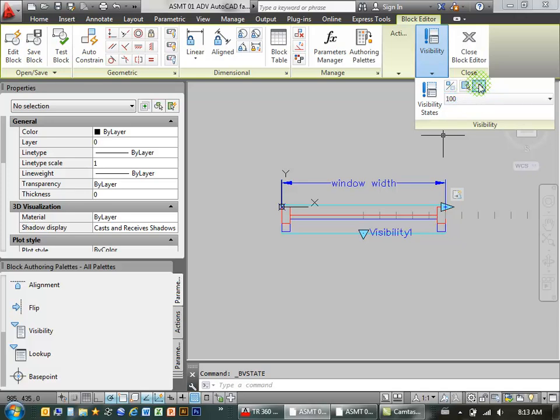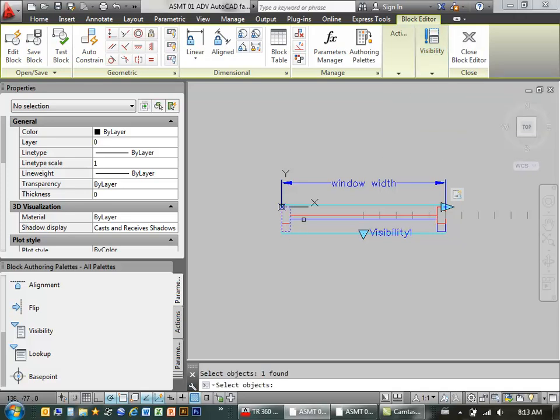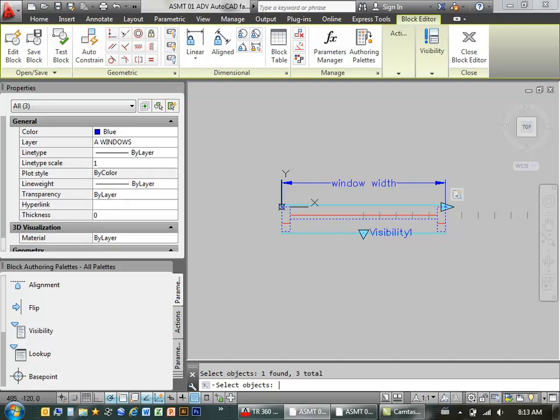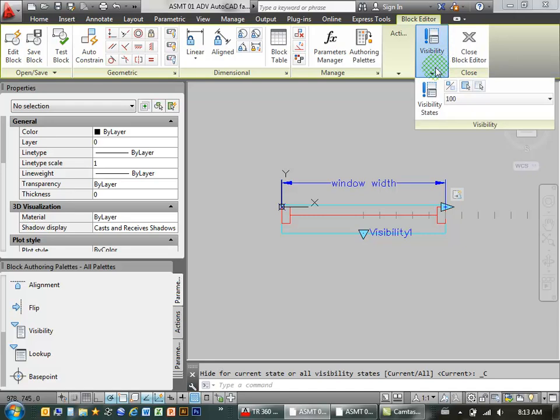So with 100 active, I'm going to click Make Invisible. I'm going to click the larger jam and the glazing line that goes with it. Hit Enter. It'll disappear. And then I'm just going to switch over to 150 and do the same thing.